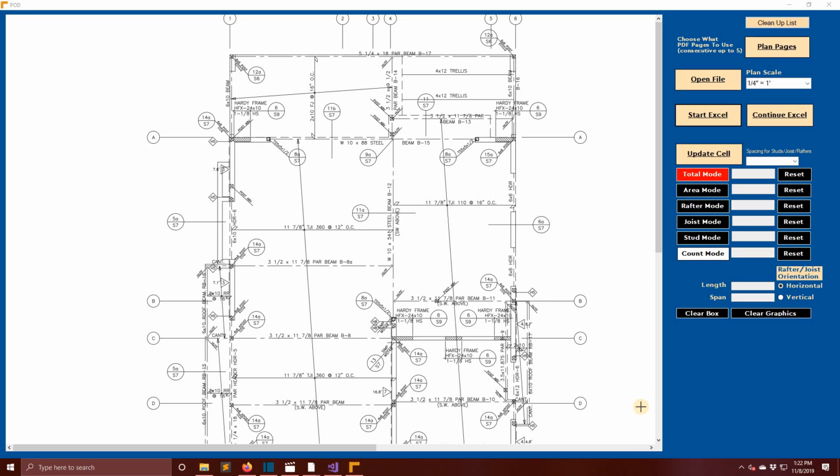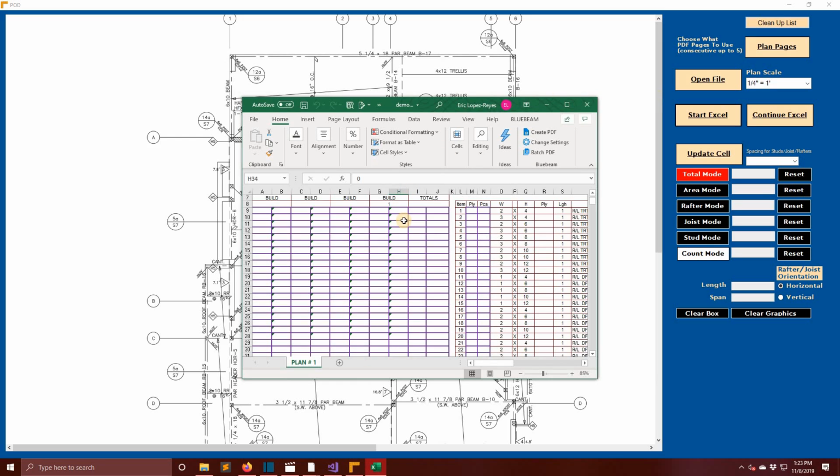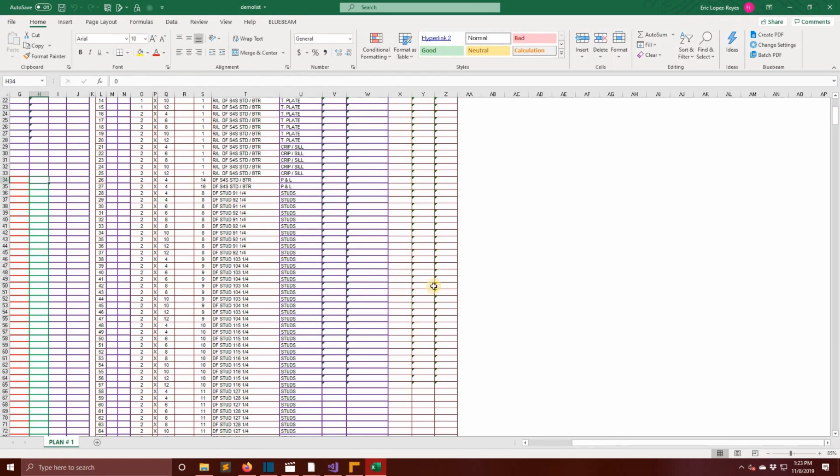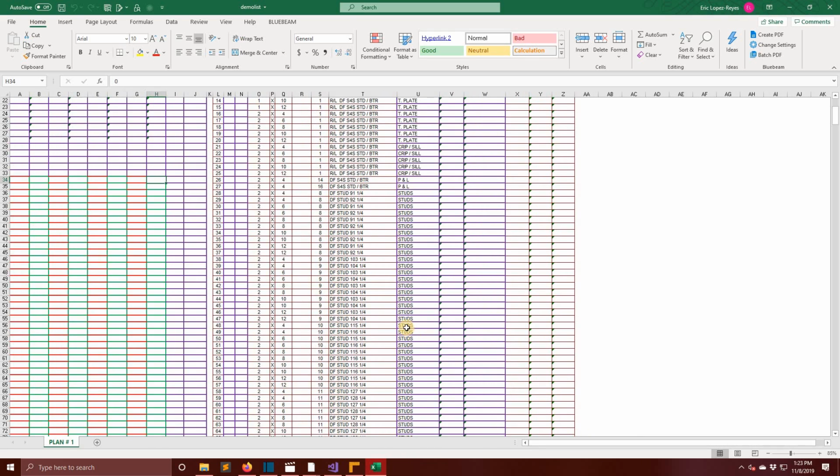And now we're going to start a new lumber list. And to do that, we're going to press the Start Excel button on our program. And we're going to give our new lumber list a name. And for now, we're just going to call this Demo List. And we're going to press OK. And the program opens up a blank spreadsheet that we can use. And the lumber list that comes with our program has all the types of lumber that you could possibly need.